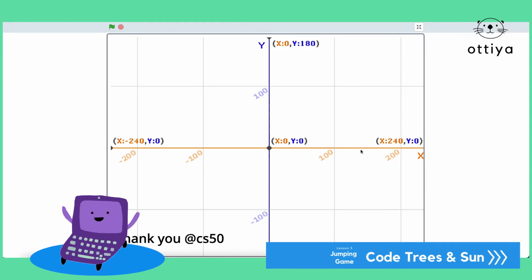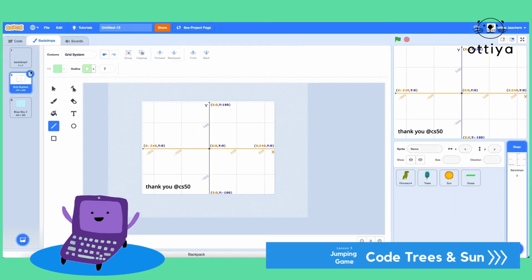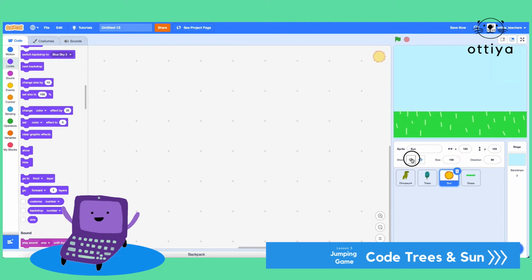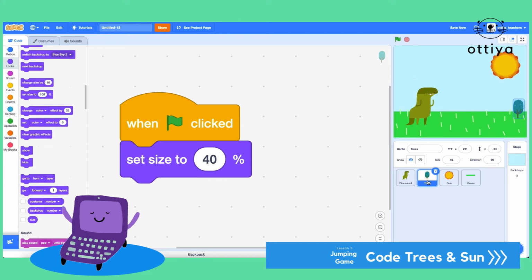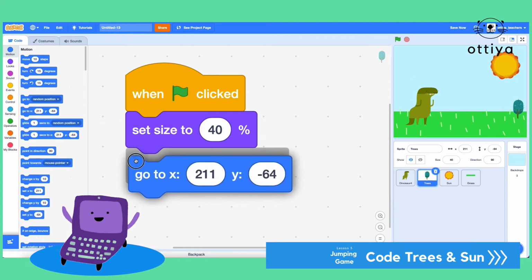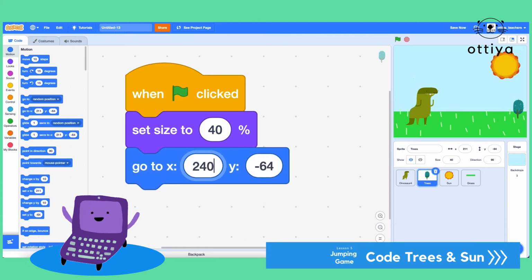For our game, we want the tree to start on the right and then go to the left. So these numbers are going to be important, right? The X 240 and negative 240. So remember that, okay? Let's go back and choose the blue sky, make sure everything is shown again, and go back to selecting the tree. When the green flag is clicked, we want the tree to go to 240, because that is this end.